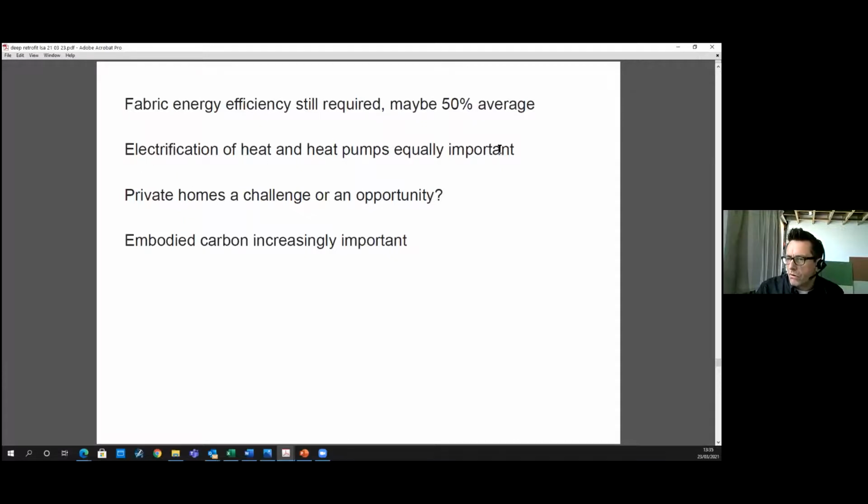Number 2, we urgently need to electrify heat in existing homes. And as I say, that's probably allied with heat pumps. And that will do some of the additional lifting which the fabric efficiency, I think, probably won't, because I think we accept now that doing all homes to 80% fabric is a challenge.